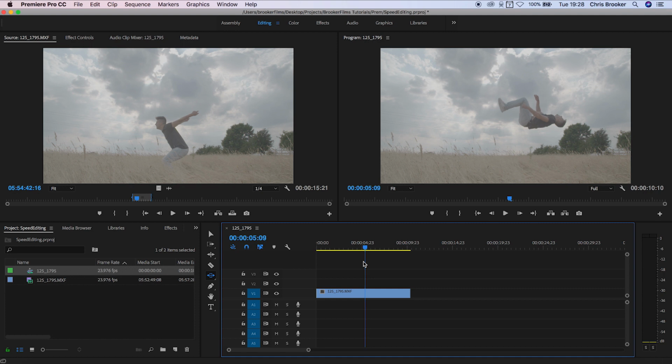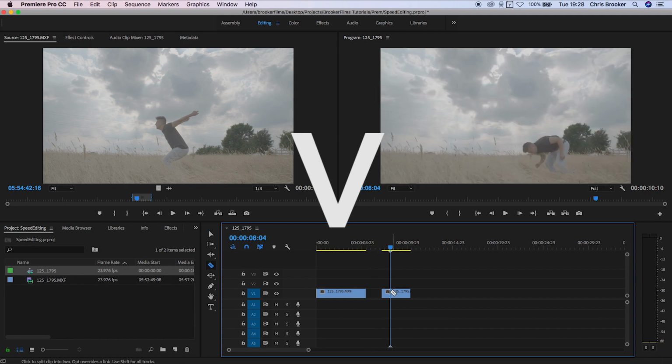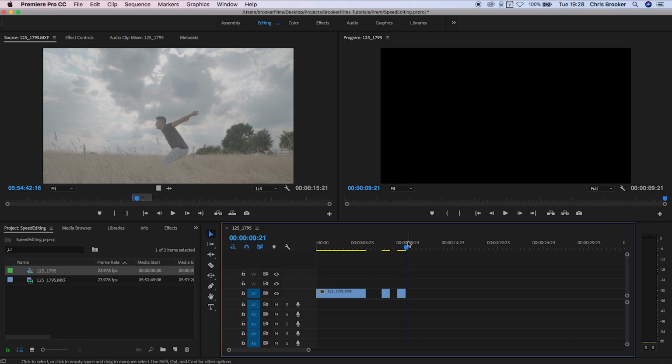Now, if I wanted to do a specific cut, then all I would need to do is press C and this brings up the razor tool, and then press V and this brings up the cursor tool. And then that gives me the ability to cut the video. Now this technique is really awesome because it gives us the ability to create a flickering music video effect.